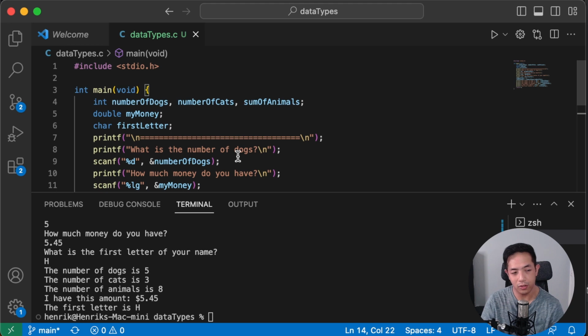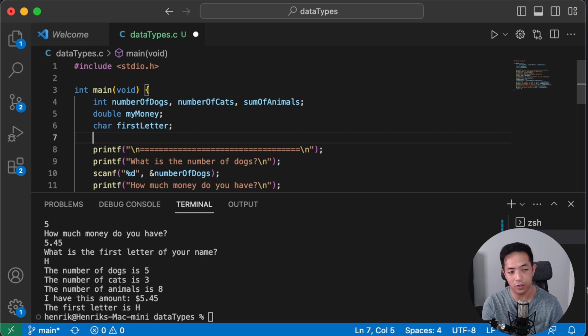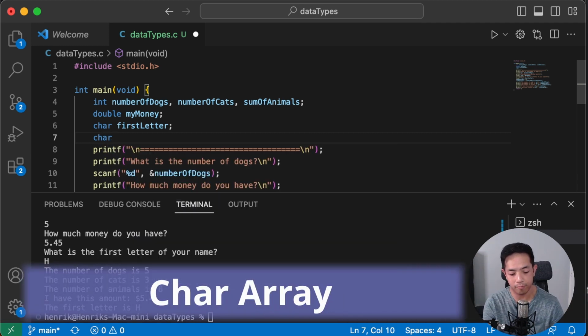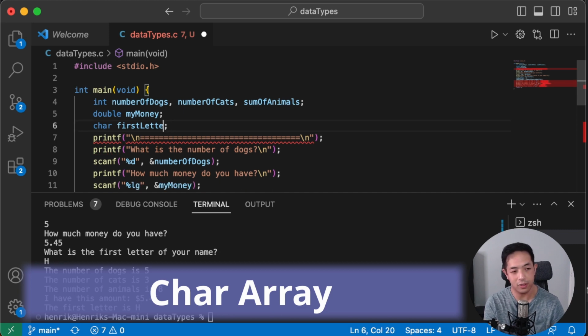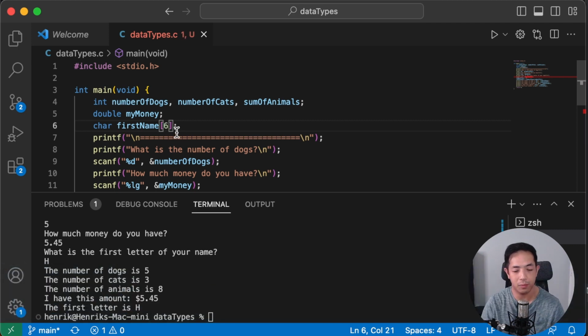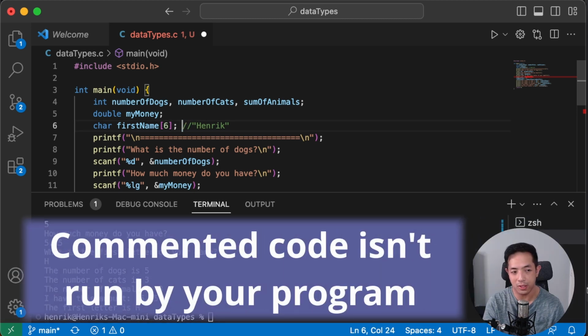Alright, the last data type I'm going to teach you in this video is string. So in C we don't have string. A string is just a char array. So let's actually make, instead of doing first letter, let's just say first name, and then we have to create an array. I'll just put 6 for now so you understand. And the reason it's 6 is because I have 6 letters in my name. And these 2 lines, it just means it's commenting. I'm commenting this out so the compiler doesn't actually do anything with this thing that I just typed.